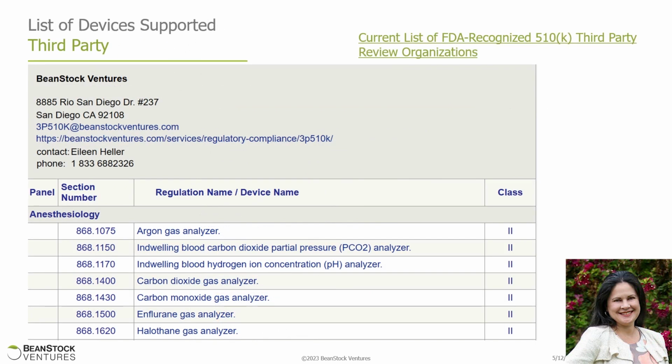Above is a list of all 9 current review organizations listed on the FDA website. Here you can see what it looks like when you click on a third-party review organization. So you can see Beanstalk Ventures has our contact information, our email, our website, and phone number. And then here is just a little snippet. It lists all the products here with the regulation name and the device classification. And when you click on here, you can get more specific information, including the product code.